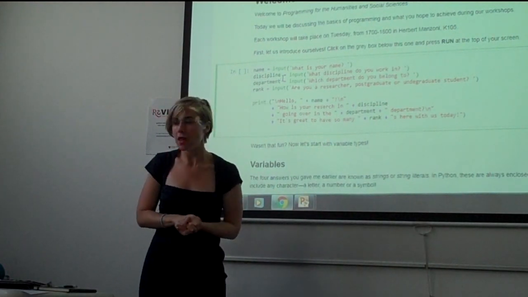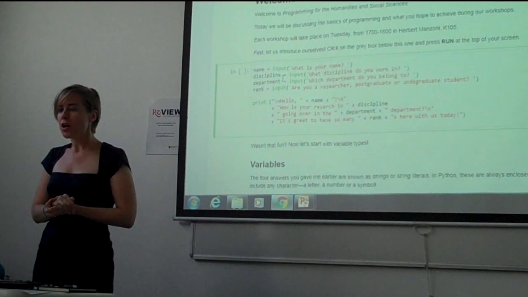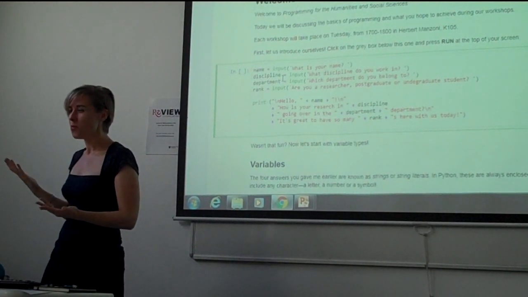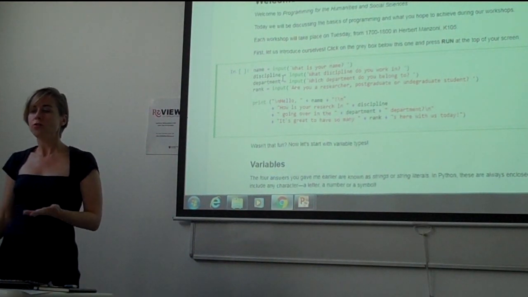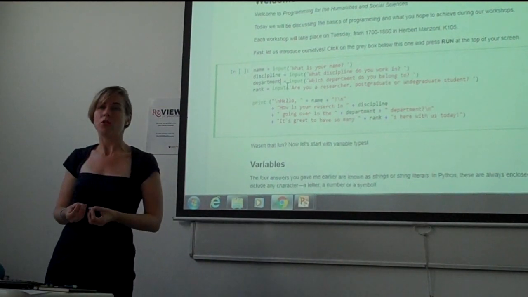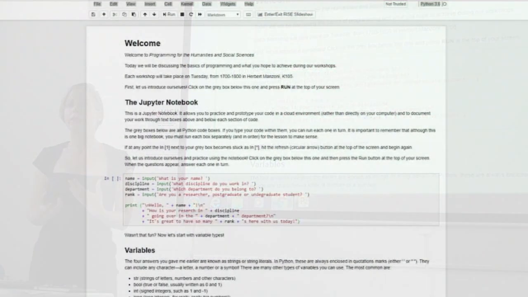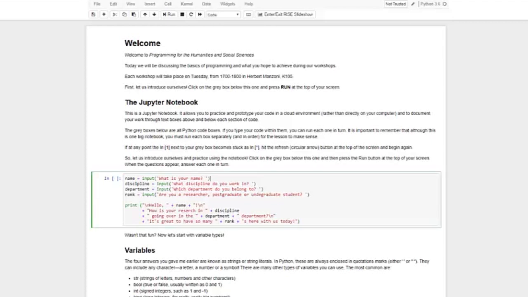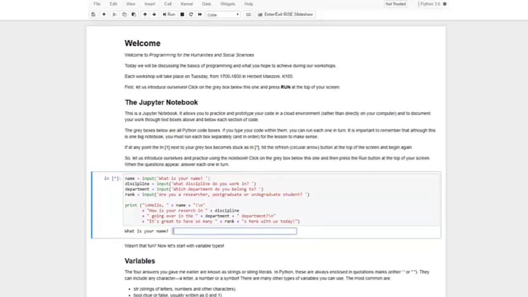Okay. So, the first thing I want to do is to welcome you to the notebook. And in this first box, I've written up a very, very simple bit of programming code, just so that you can get a sense of what it looks like and what it can do on a very simple level. So if you click on this box so that it turns green, and then you hit run up at the top of your screen, it will run this bit of programming code.